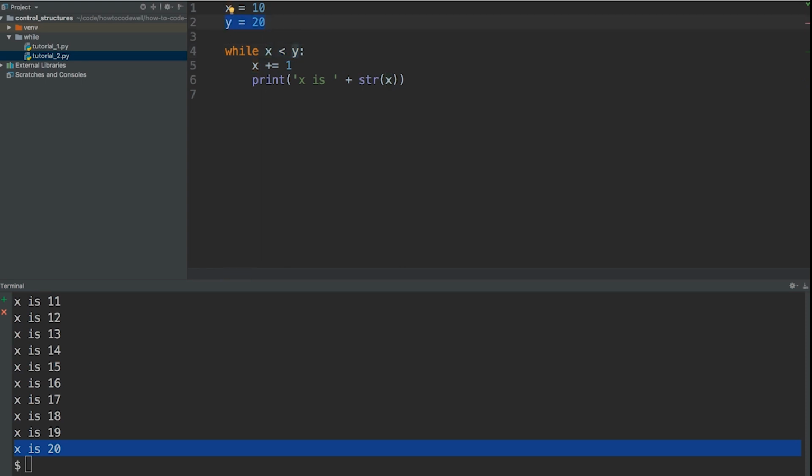Every time we iterate over this condition, we are incrementing the value of x, and therefore there will become a time when x is not less than y. In this case, x is equal to y, so this condition is not true. This condition, therefore, is returning false, which means that this while loop no longer runs.